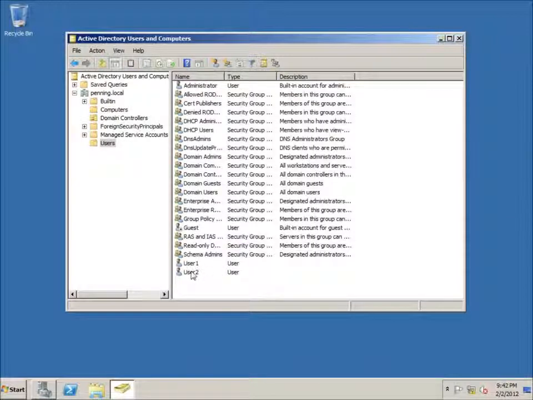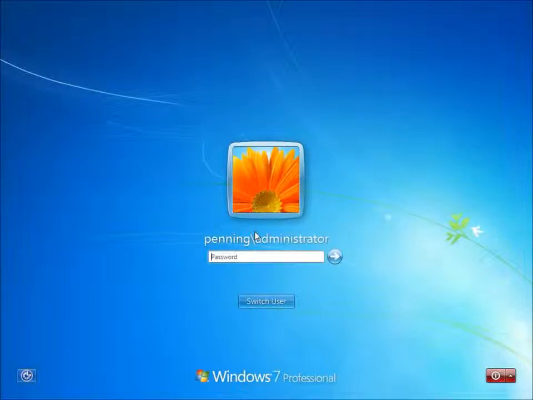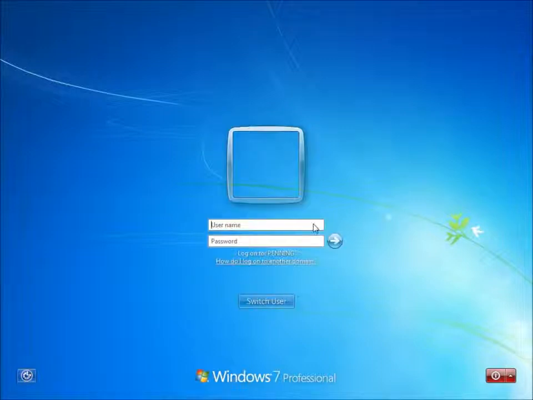So I'm going to go ahead and use user 1 to log in with on the client. So I'm going to switch over to the client. So let's log in under user 1. I'm going to go ahead and switch the user here. This is the last user that logged in under my domain. So I'll just switch user, use other user, and we're going to go ahead and type in just user 1. And then the password I set for that user account.